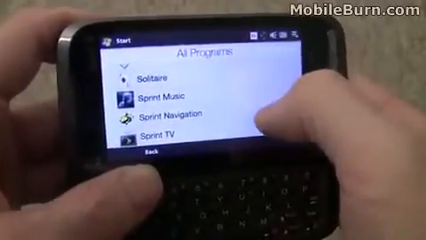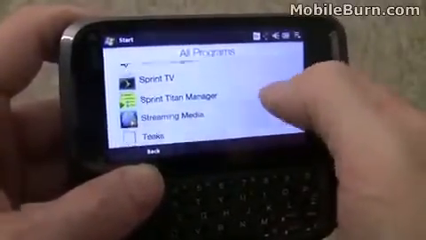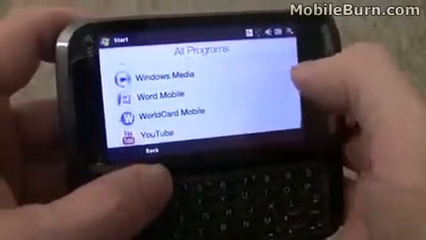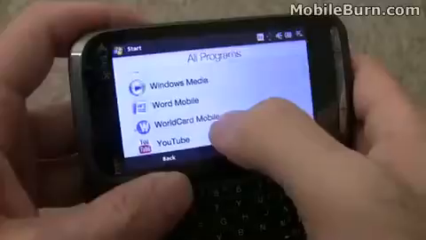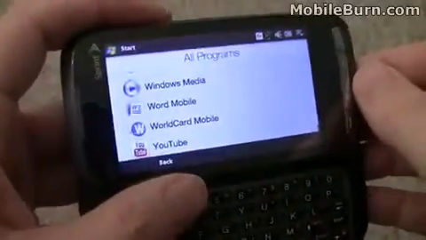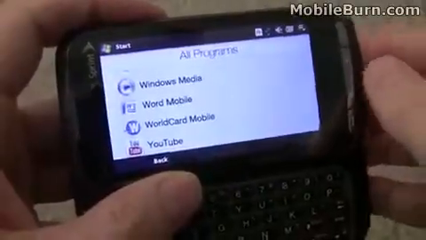There's a built-in RSS feed reader, Sprint Navigation, all sorts of things. Sprint actually has a lot more stuff preloaded onto the device. This WorldCard mobile application is particularly nice. It does a great job of scanning a business card and turning it into a contact in your phone.